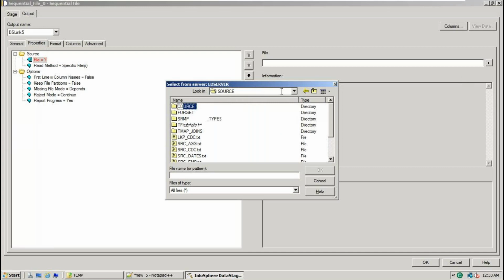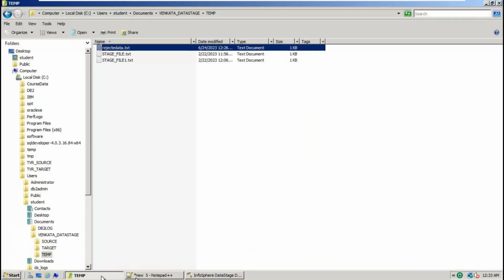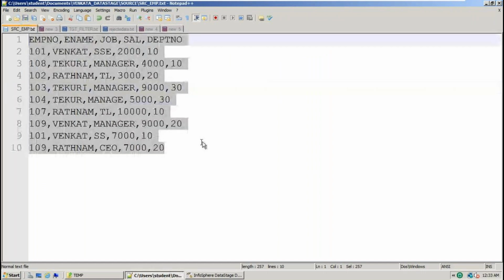In the source section, there is a src file I want to read, right? So let me select the src file. When you open this file, is there any header in this file? Yes, sir. What is the delimiter in this file? Comma. What is the delimiter? Comma.